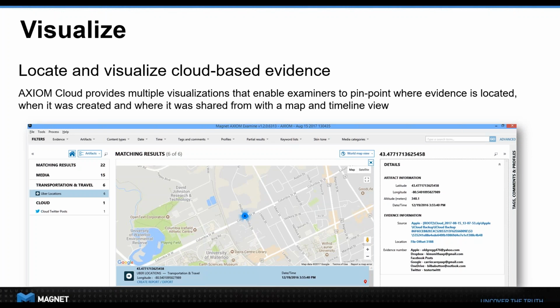So visualizing, this is something that AXIOM Cloud does natively in AXIOM, locate and visualize cloud-based evidence. So all the views that you're used to, world map, timeline, your cloud evidence will go on those views alongside your computer and mobile evidence. And we see a lot of power in this.